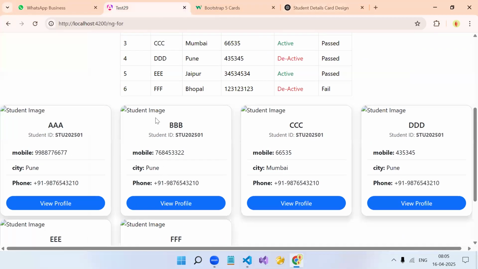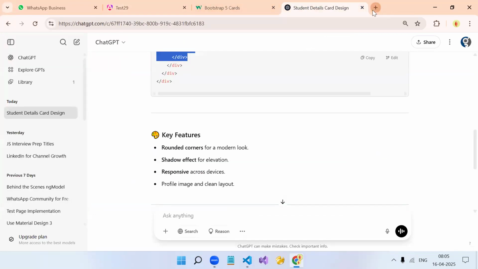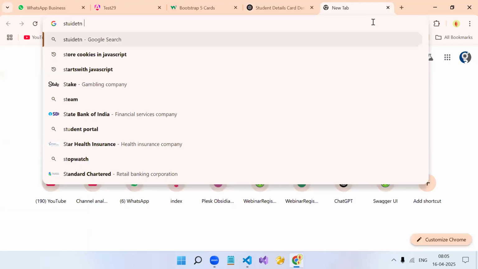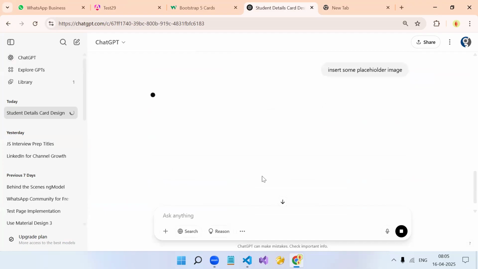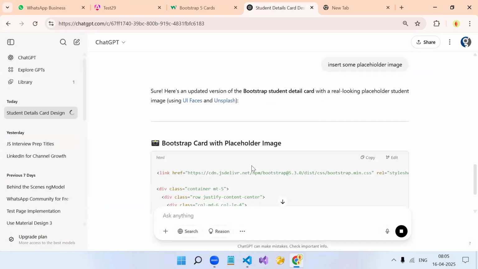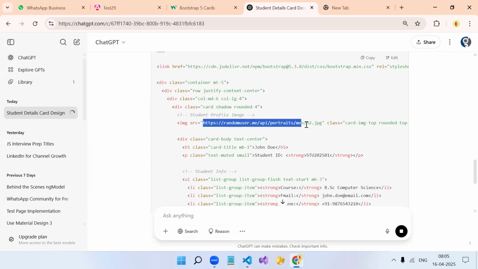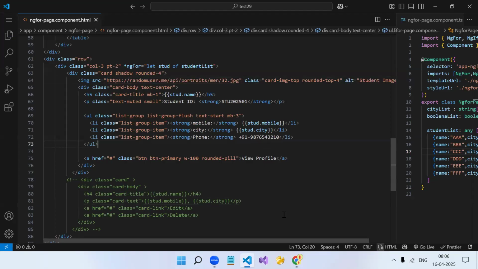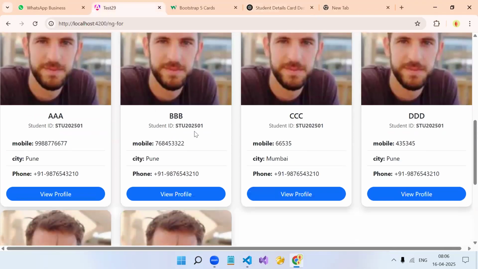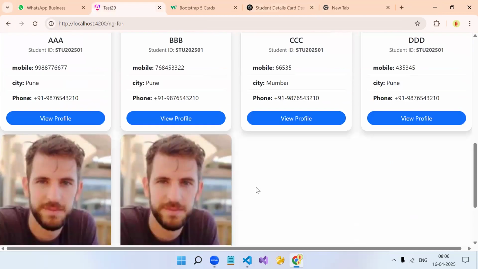So see, now we don't have an image, but if we had the image, you can ask him also to insert some placeholder image. Anyone have used, but placeholder only. Now why is it not showing? Yeah. Now this card looks proper.